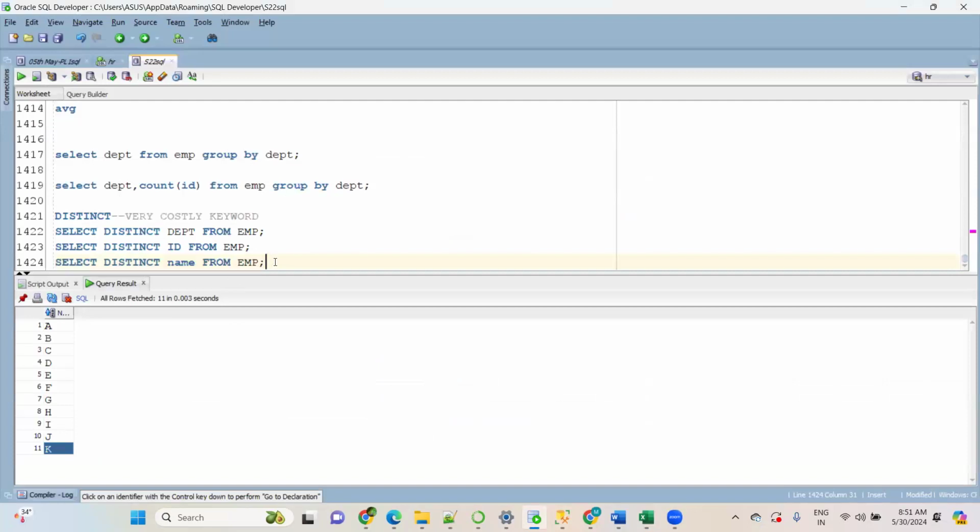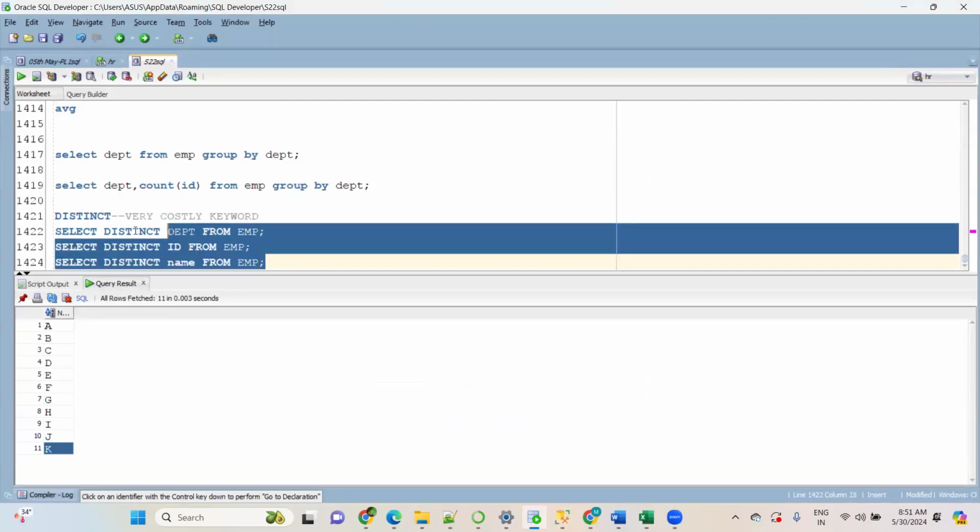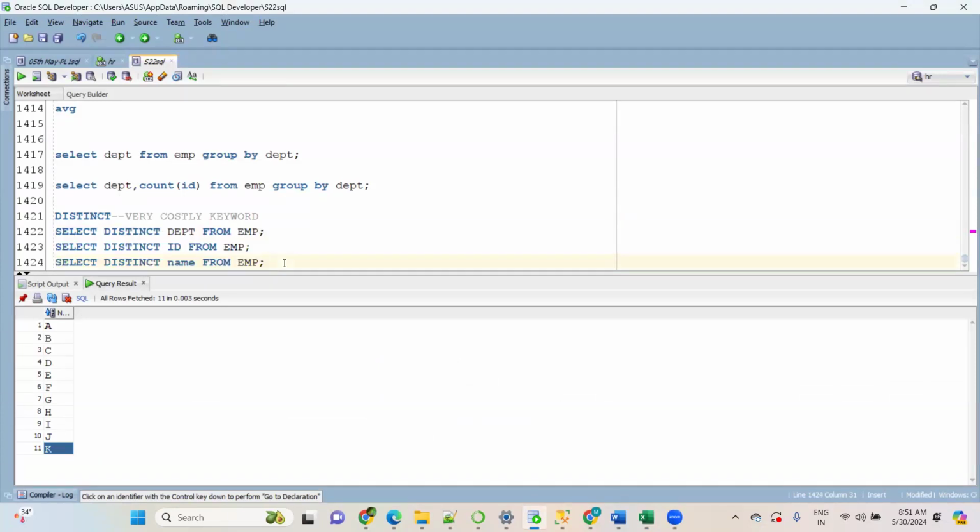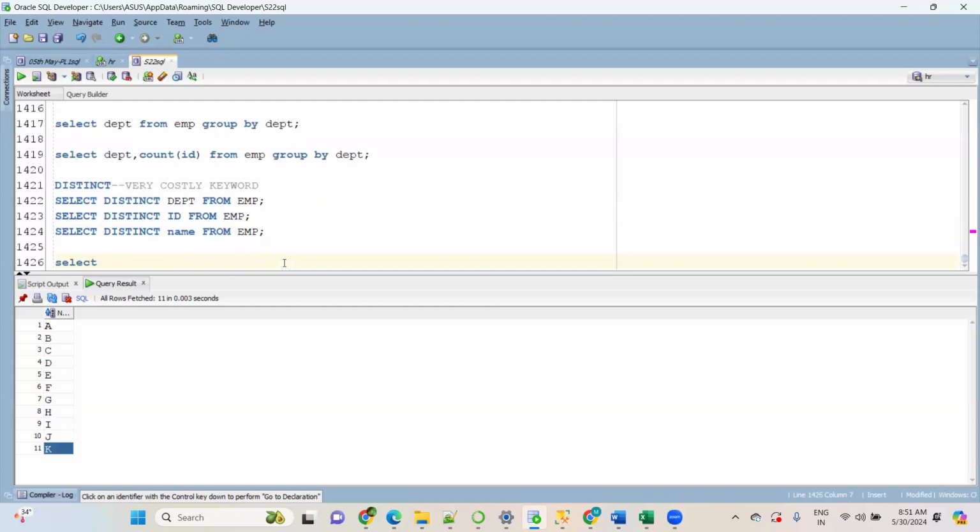Now, in these three examples, I have used a single column with distinct, right? It is distinct department, distinct ID, distinct name, a single column with distinct. Now here I will teach you some misconceptions.